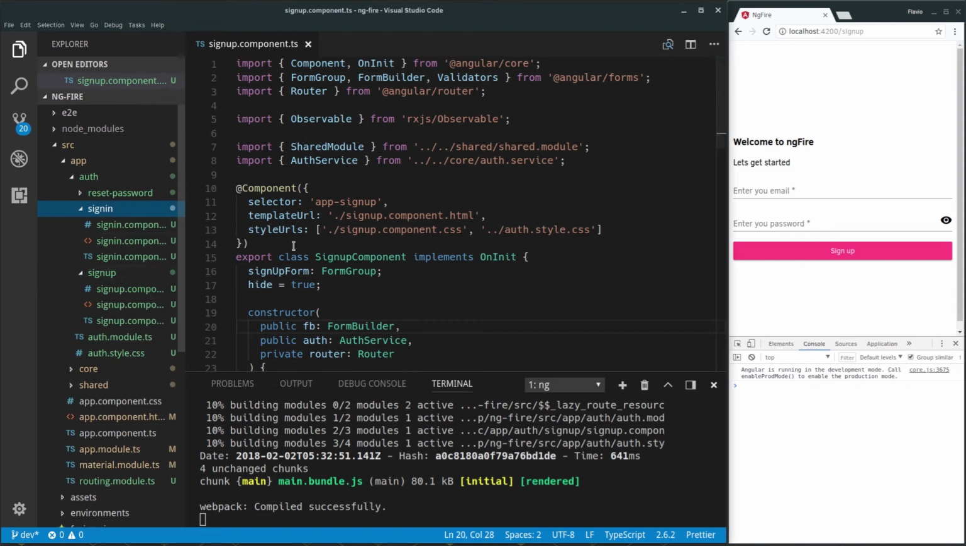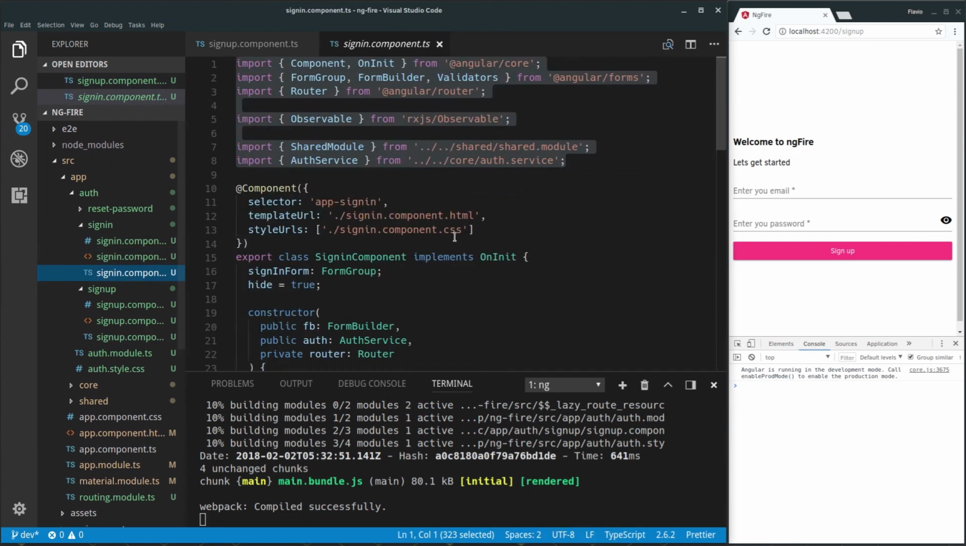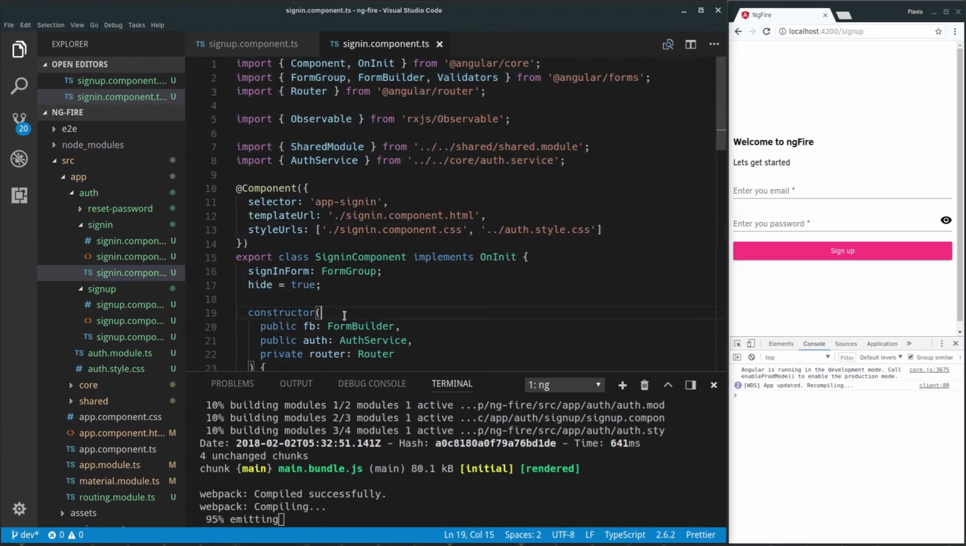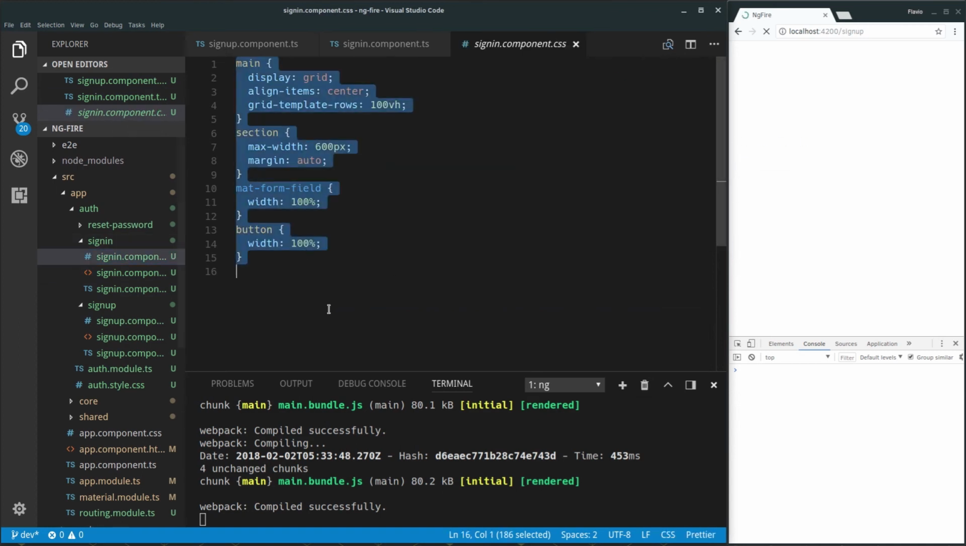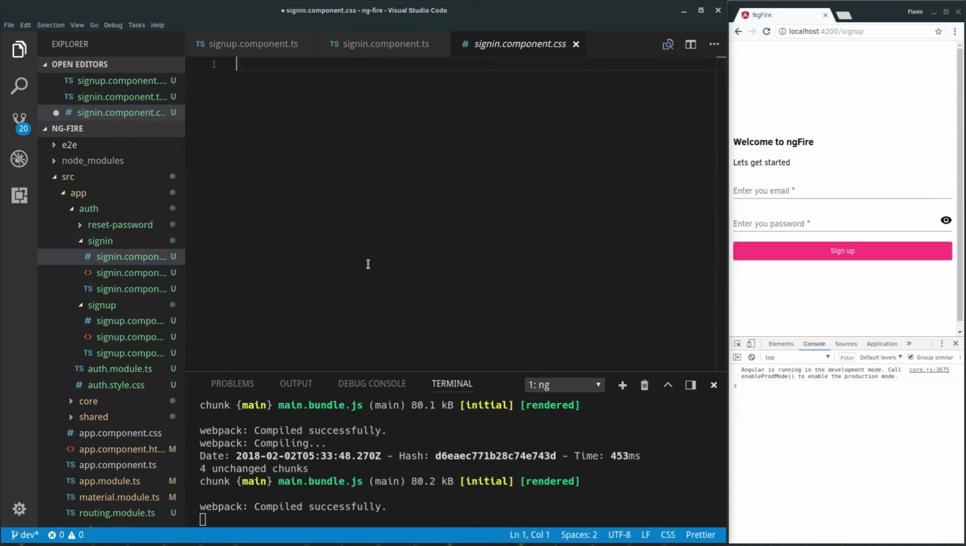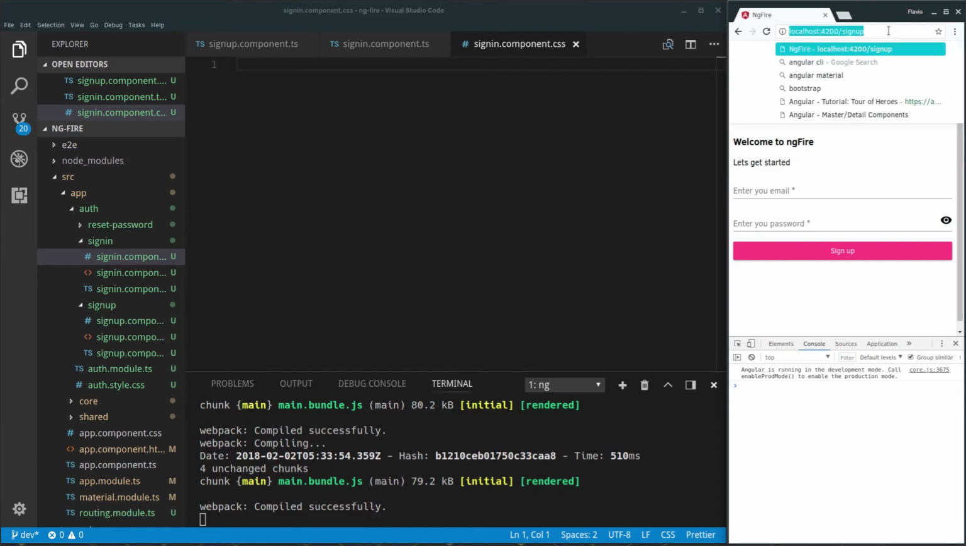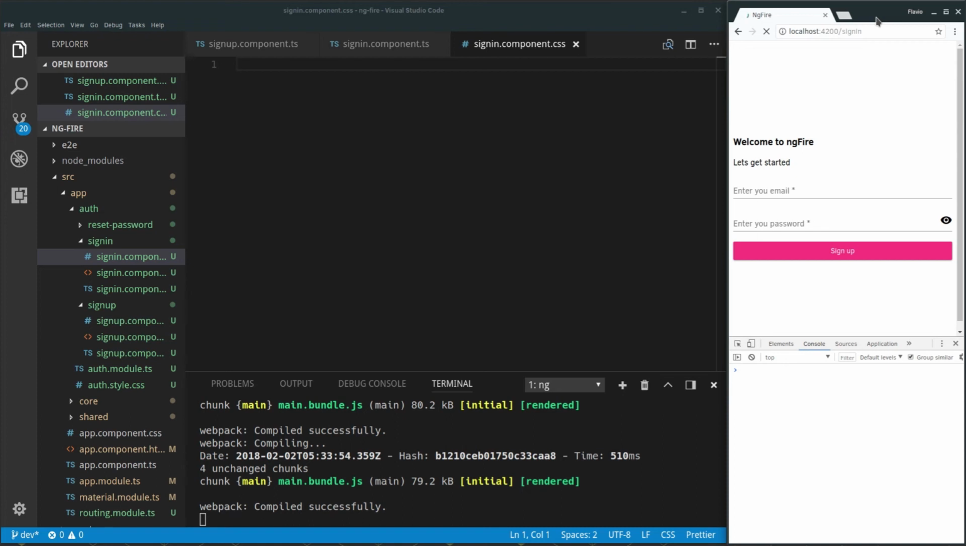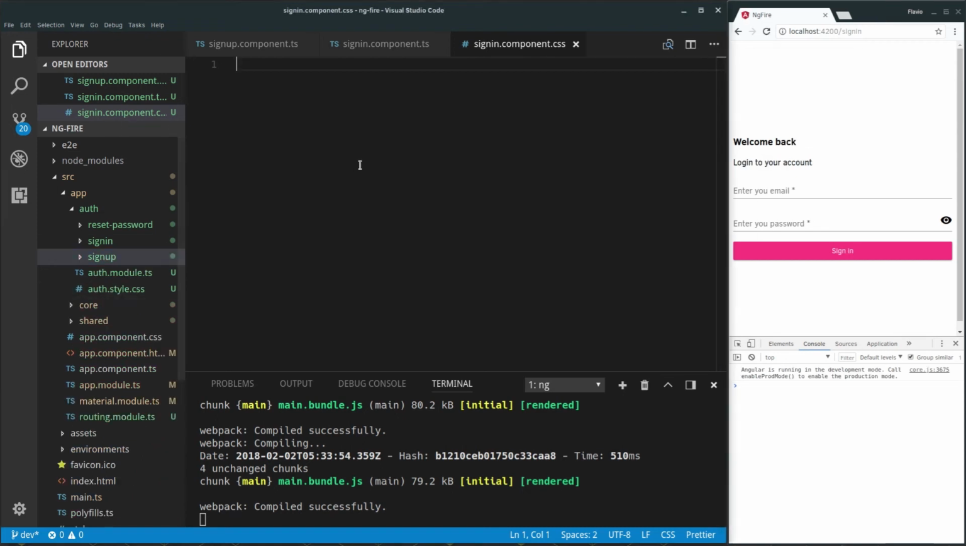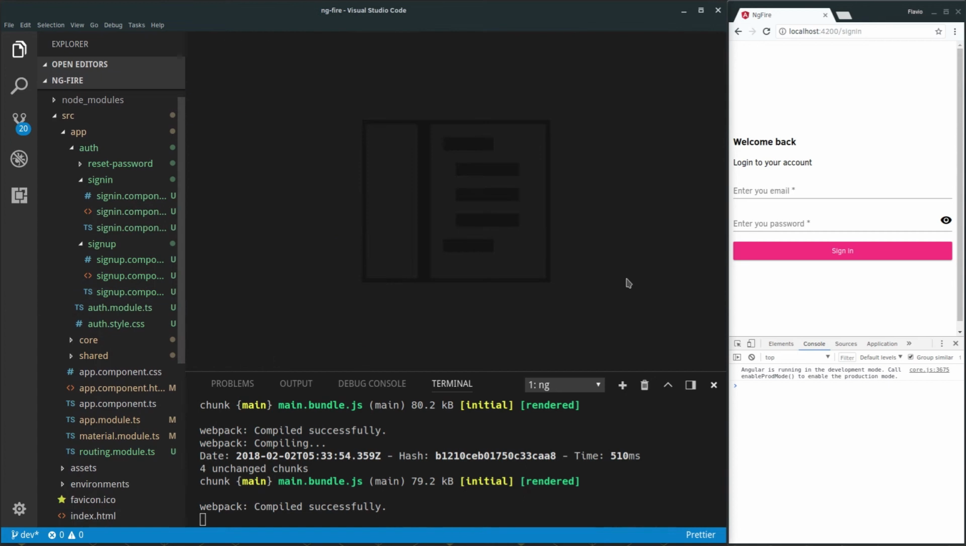Let's do the same for the sign-in. I'll just copy it in here, paste over there, and let's delete the CSS from here. And now if you go to the sign-in, it is the same. Okay, now let's test our sign up.